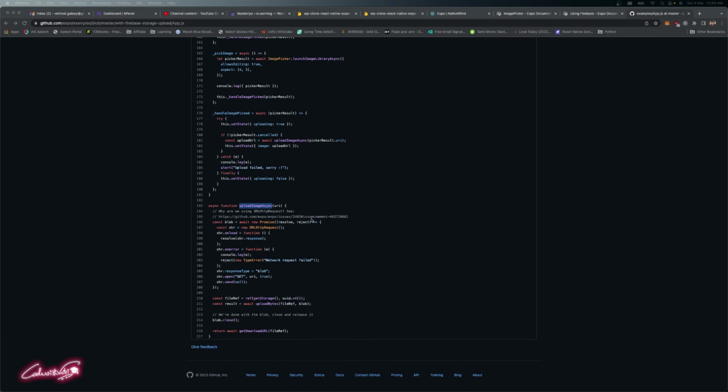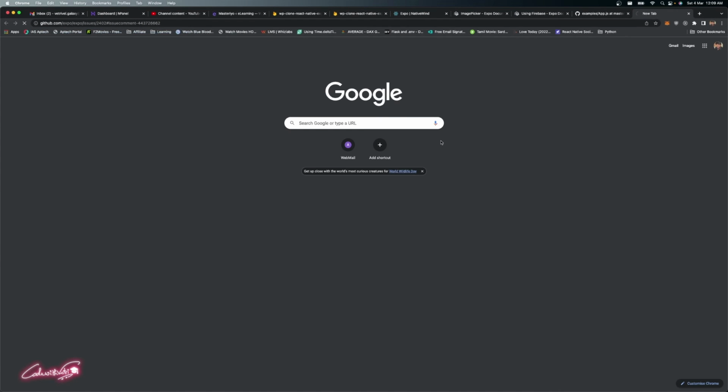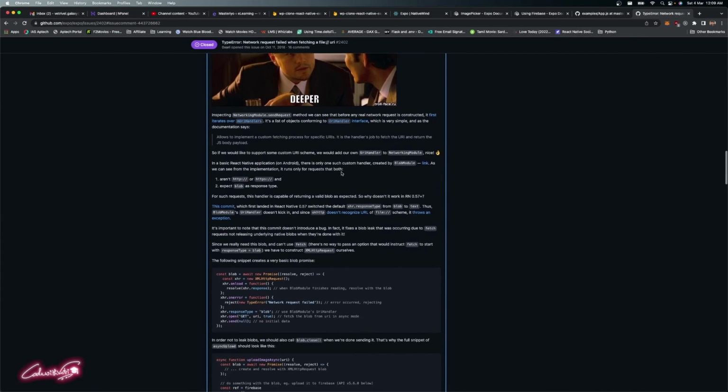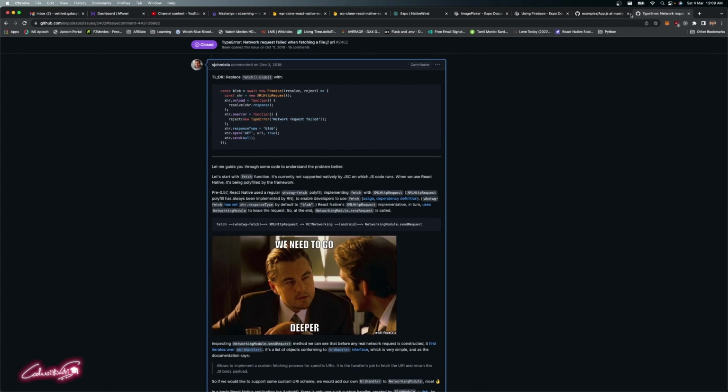Okay, so if you wish to learn why exactly we are using it as an XML HTTP request, please copy this link and go through the issue, what exact issue that Expo is facing whenever you're trying to upload something to the Firebase storage. Copy this link and go through this GitHub forum discussion so that you can see why exactly we are using it, what is the issue and all those things. So please take your time and go through it.